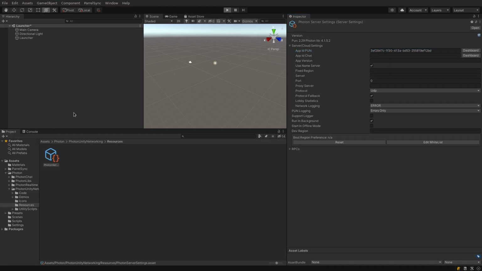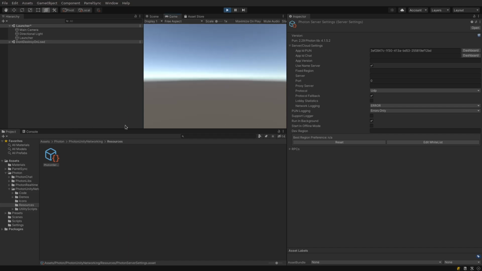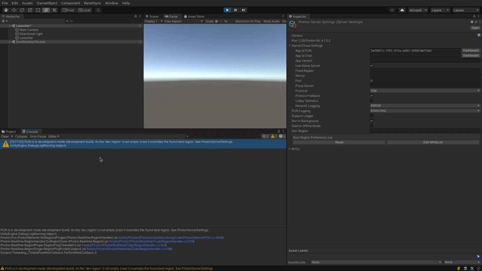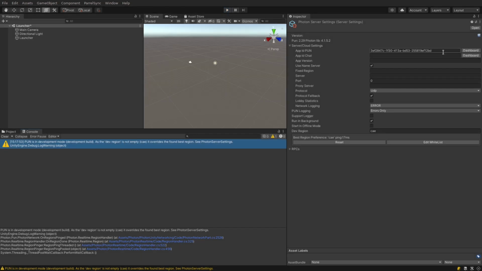So I start the game. So no errors in the console. Everything seems fine. We have this warning, and this warning, it does not explicitly say it, but we can only get it if we successfully connect. So that's great. Now, I'm just going to remove the last character here.